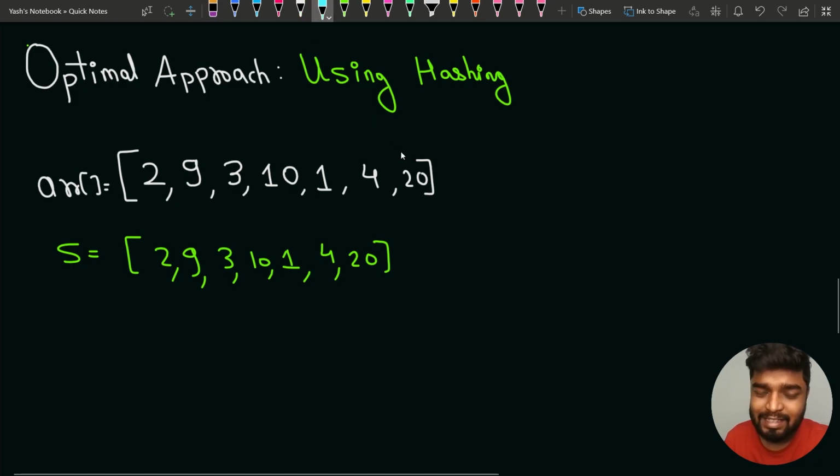So that I can easily check whether an element exists or not. Now whenever I'll be at a particular element, I'll always check whether its previous element is there or not. Basically, if I'm at, let's say, 10, I'll check whether 9 exists or not. Why? Because I want to start from the very first element of the subsequence here.